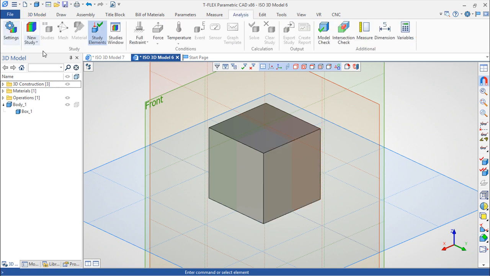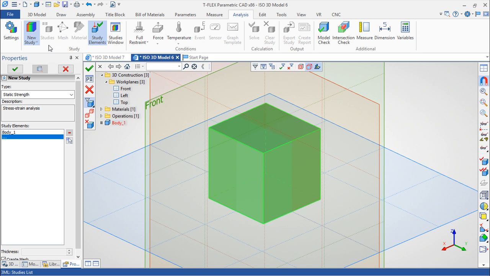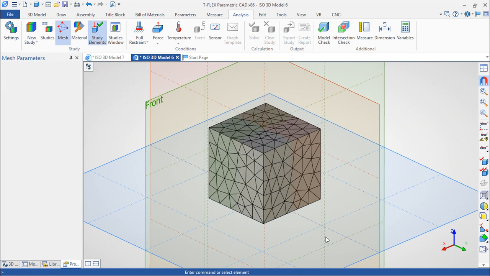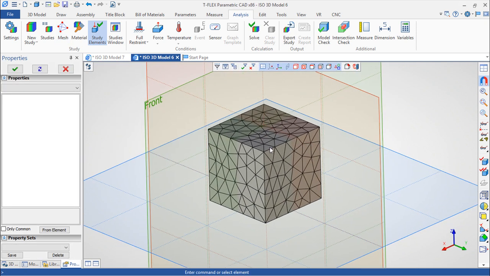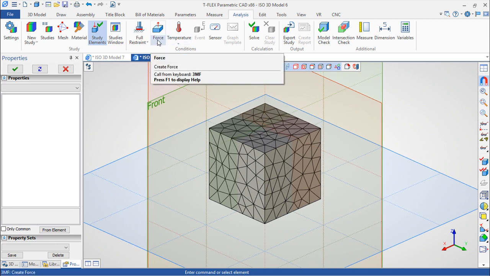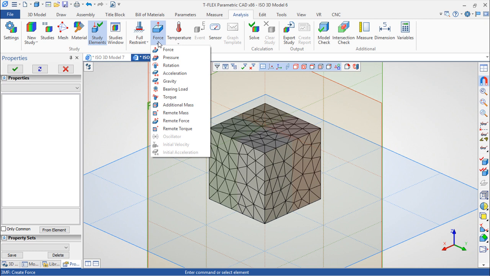So analysis, we will create a new study. I will create a static strength study, choosing the solid. Really don't care about it in this phase. I will leave the mesh size, so not very important. And now loads. So loads, we have in terms of mechanical loads this item here.